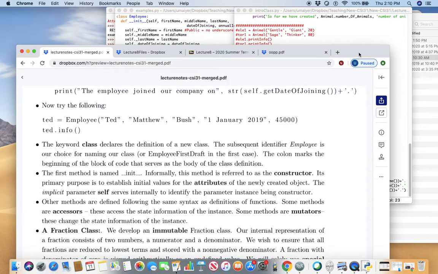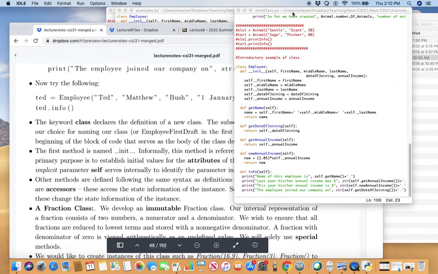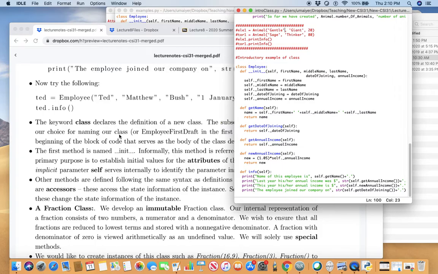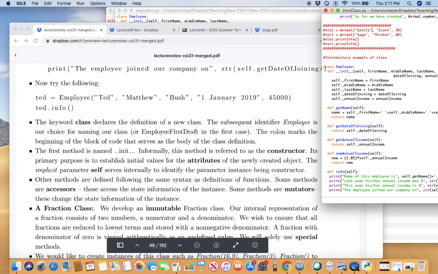So to summarize, what have we learned so far? The keyword class declares the definition of a new class. The subsequent identifier employee, class employee, is our choice for naming our class. We could have named this employee first draft and so on, okay? The colon marks the beginning of the block of code that serves as the body of the class definition. So after the colon, everything else is the body of the class definition.